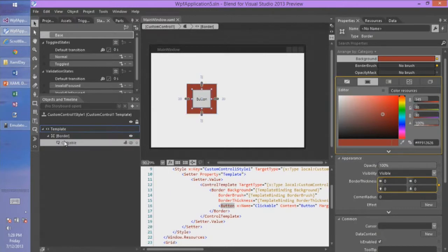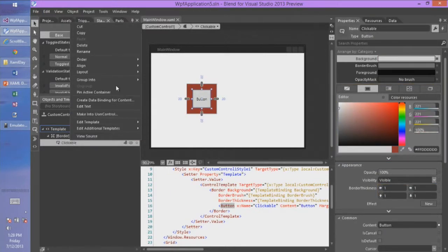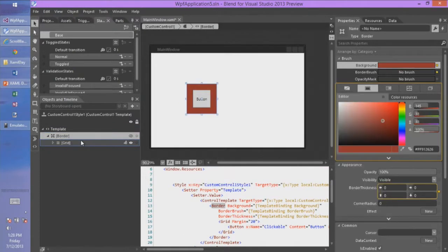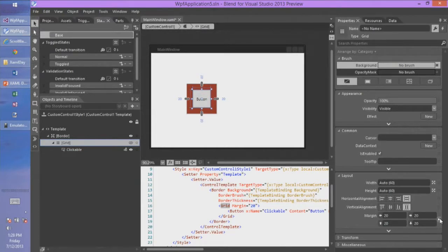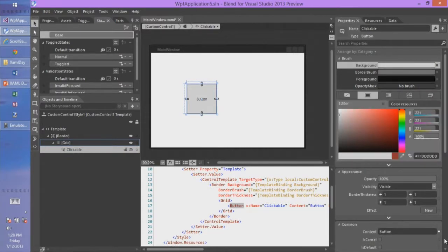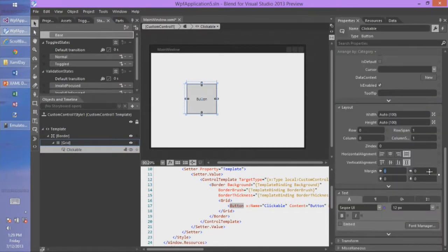I'm going to add this clickable button within a grid. Why do I want a grid? Because I can have only one element inside the border. Okay. I'm going to take this grid, remove the margins to make it take the full size, and add margins on this button, which is what I had before.